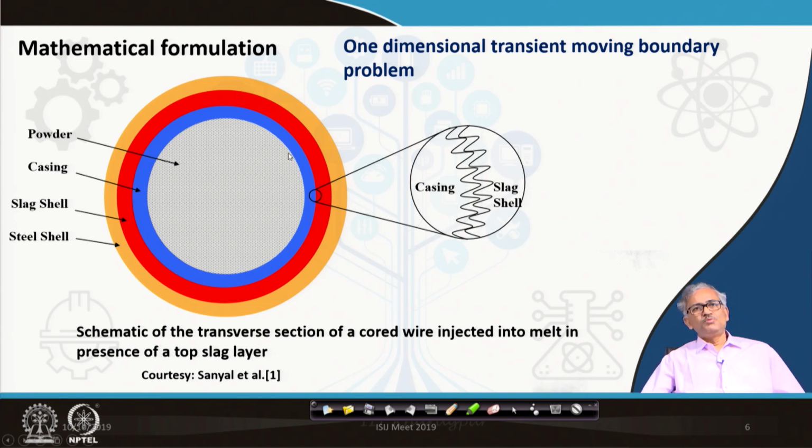So that's why it is a moving boundary problem, that is the boundary is increasing and then decreasing, and finally the powder gets released. And also you can see that we have considered a contact resistance just at the casing slag interface, because the slag is solidifying over a solid casing, and since it is slag oxide basically, and the casing is mainly made of metal or alloy, that is mild steel. So we consider there will be some mismatch.